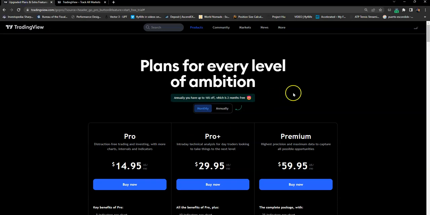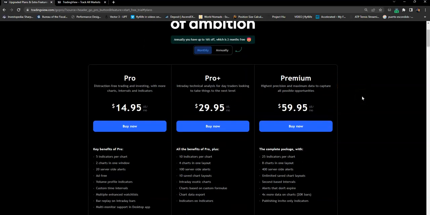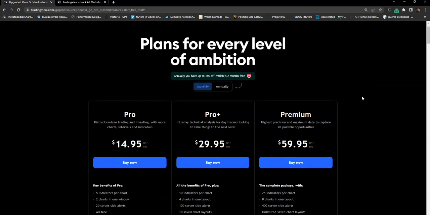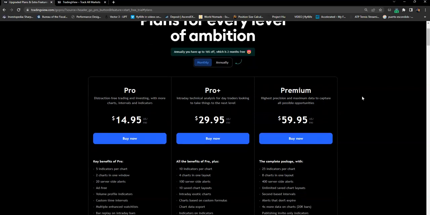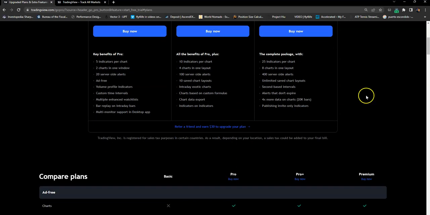You might already have had this page. If not, you will come to it soon. And this is just the plans for TradingView. It automatically comes with Basic, which is free. And Basic is more than enough to just explore the charts and see what we're looking at. We're going to do these first two videos on Basic.